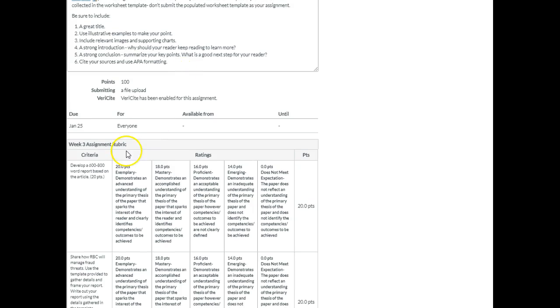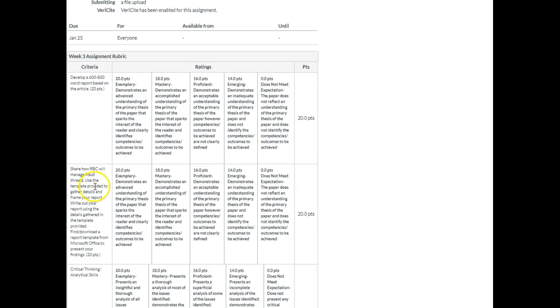Okay, so on the rubric, you're going to develop a 600 to 800 word report based on the article. Talk about how RBC will manage fraud threats. Use the template provided to gather details and to frame your report. We'll take a look at the template in just a moment. Write out your report using the details gathered in the template provided, and then use a report template from Microsoft Office to present your findings.